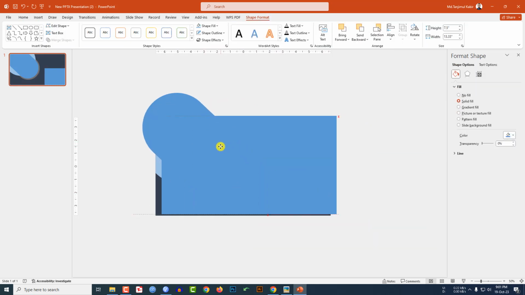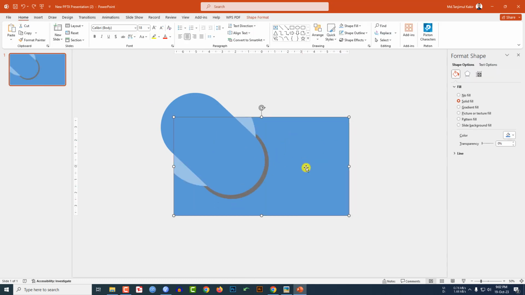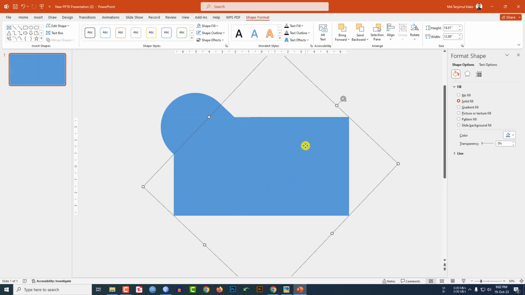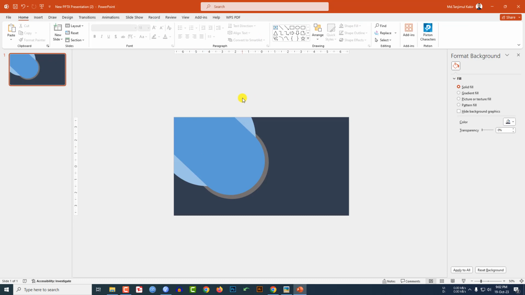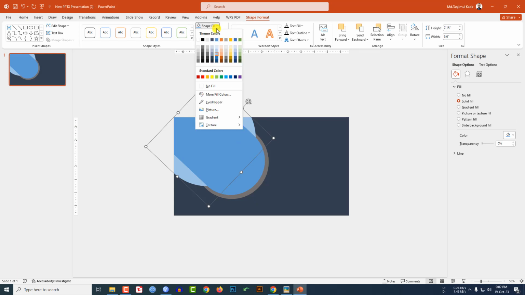Now let me place it over here, click on right button, send it to back. Now let me select this shape and this shape, go to shape format, merge shape, click on fragment, delete this area and this one. Now this is looking perfect. Now let me select this shape, go to shape format, go to shape fill and select this fill color.